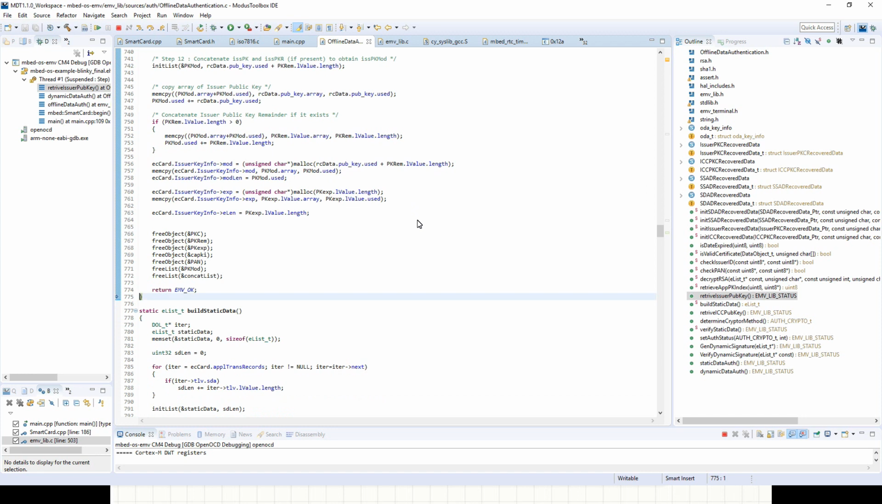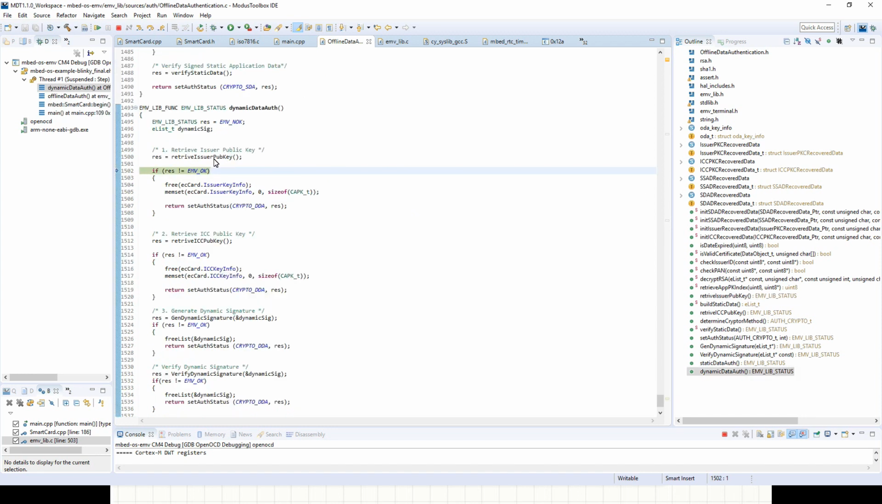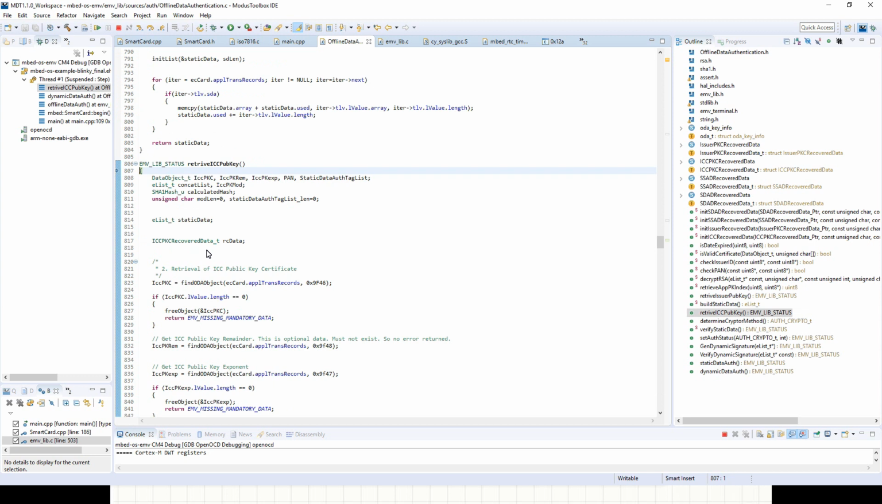So after that, we have retrieved our issuer public key. Now we check if the result is okay, and if it's okay, we go ahead to retrieve our ICC public key. Now, retrieval of the ICC public key requires us to read the ICC public key certificate, which is of tag 9F46 hex. So we read it.